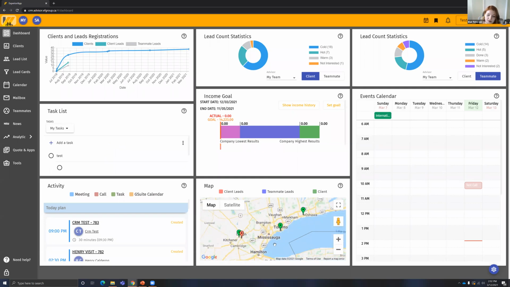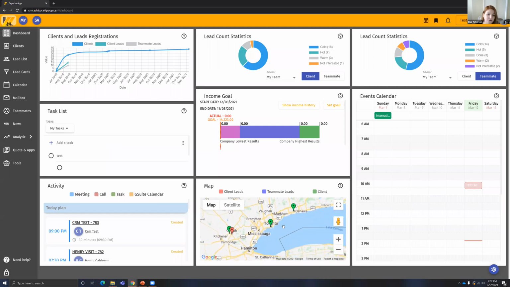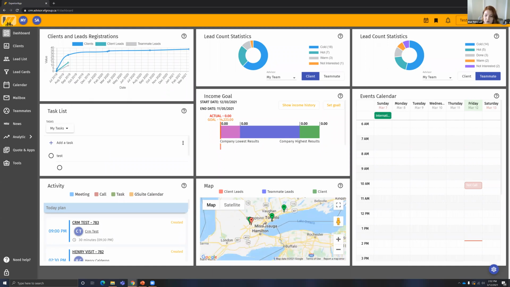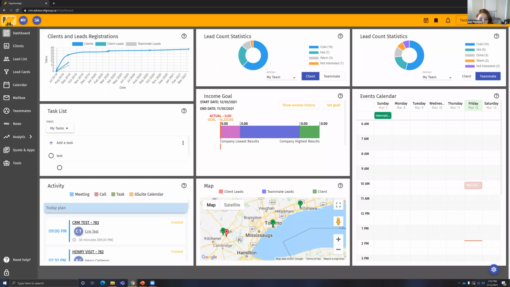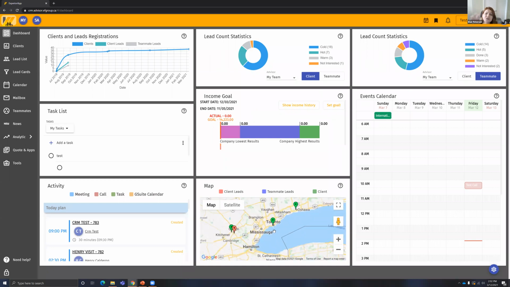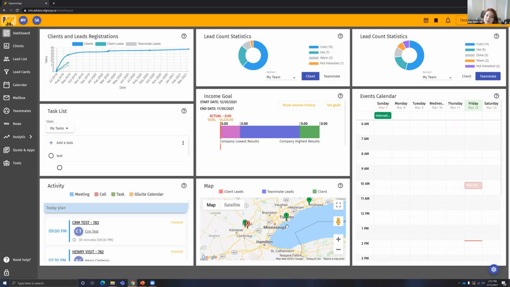And the map is awesome. So as you can see here, as long as your clients have an address on their account, you'll be able to map out where all your business is. So it's going to give you some insight. Okay, maybe I operate more in Guelph, or maybe there's a certain area that you want to branch out of. Or in particular, maybe you want to book a couple of appointments and you need to route.